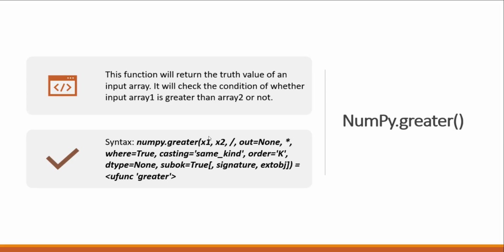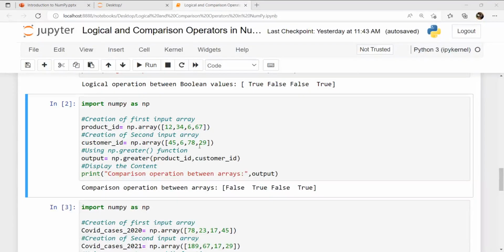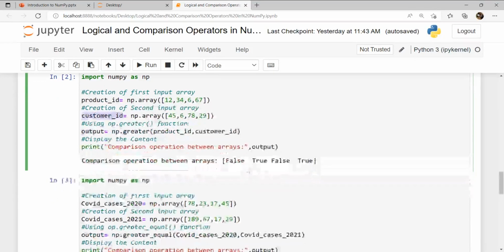Now let us see an example of how to use the numpy.greater function with an integer value as an argument. In this example we have created an input array by using the np.array function, and then used the np.greater function and assigned the input arrays as arguments. The input arrays are product ID and customer ID. After using the np.greater function, it will check the condition. If the product ID value is greater than the customer ID, then it will return true, otherwise it will return false.